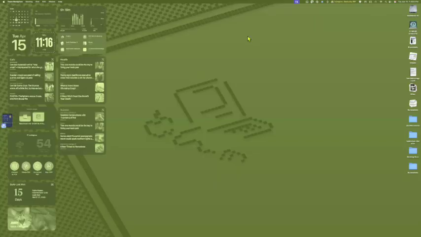Let me share my screen with you. Can you see my messy screen? Oh God. Okay. Let me move my Zoom window over here.